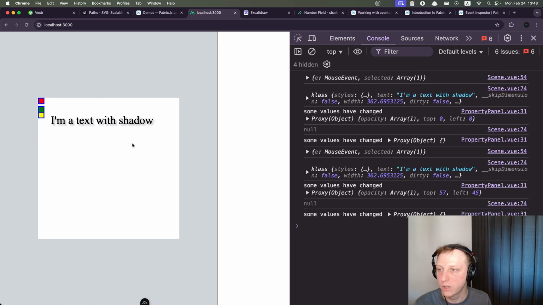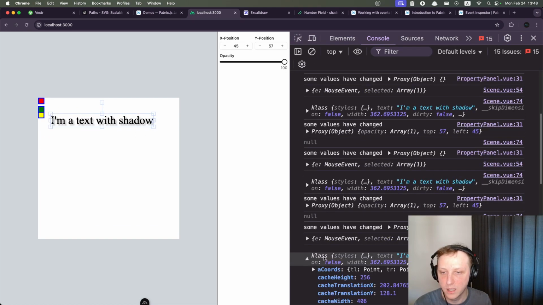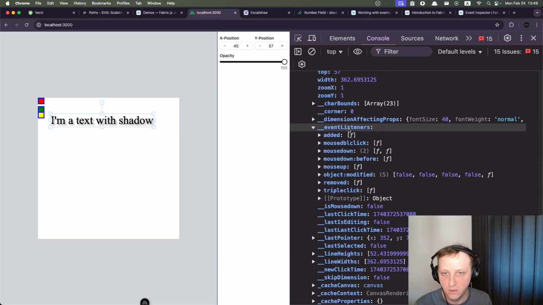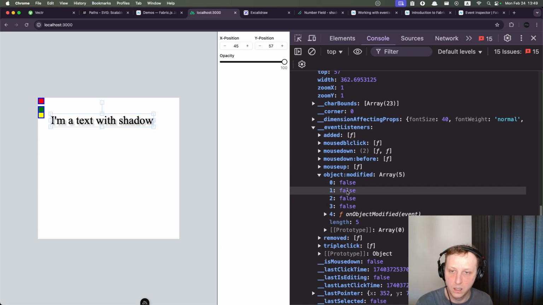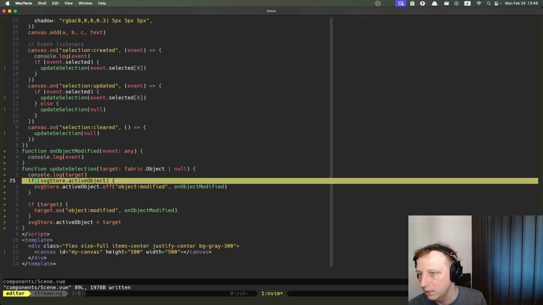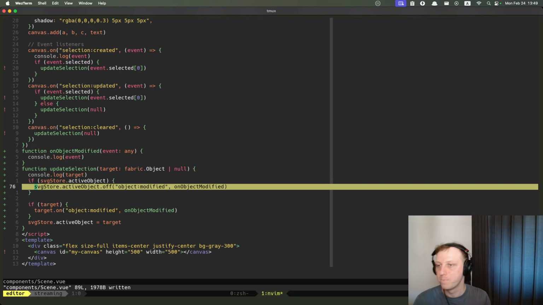So in here, if I'm going to just select it a bunch of times, and then I'm going to check the event listeners object modified. Okay, at least we have it only once, but it's still not removing it correctly. So the off in here, is it because it's not a reference to a function, it's just a function, so maybe the pointer is changing every time we re-render the component. Let's see. Why is that the case?